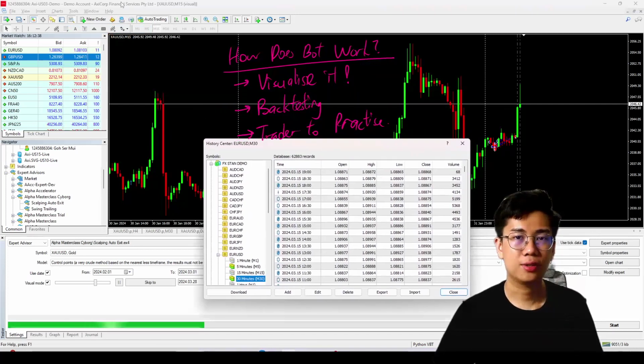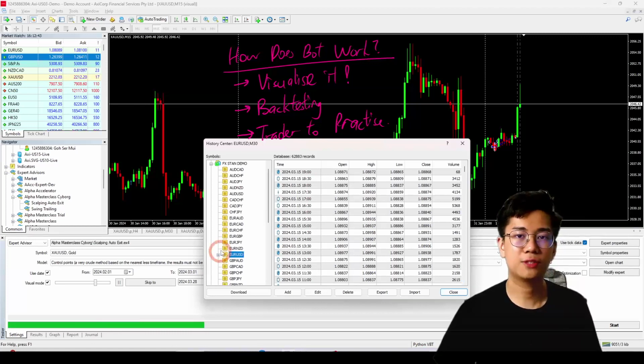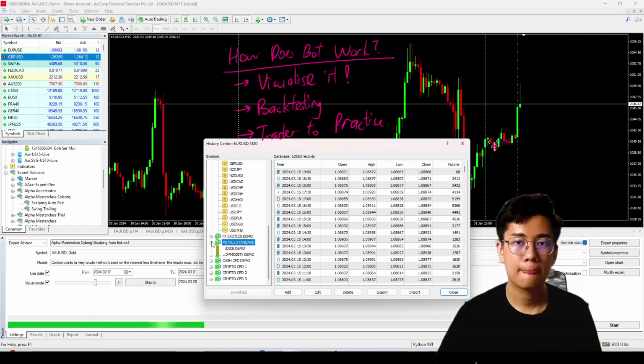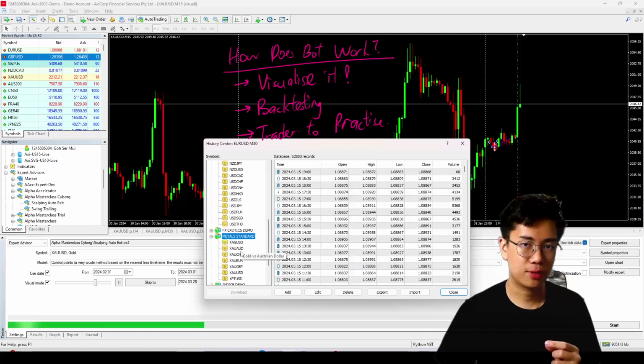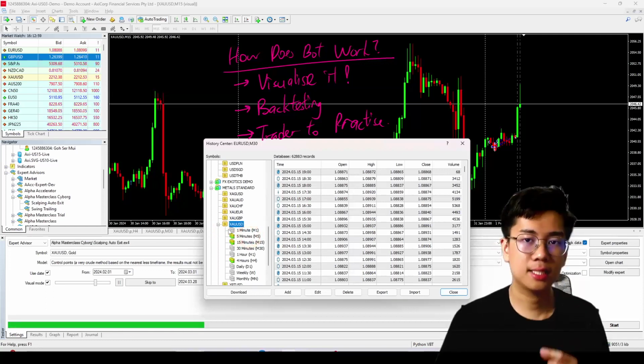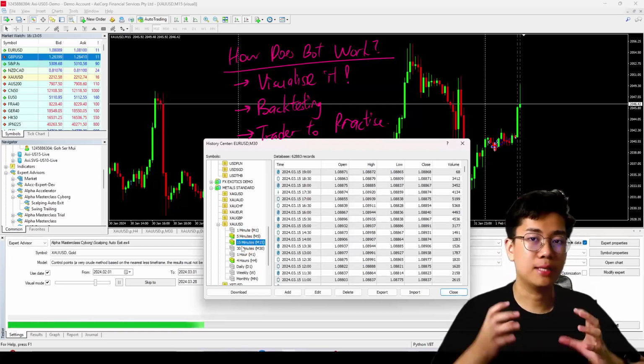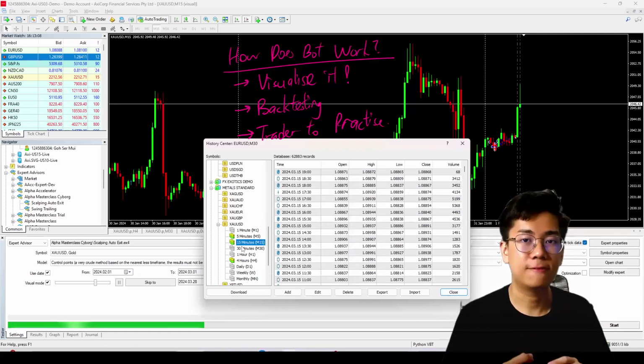So you go to Tools, History Center, and you'll find this thing. After that, search for the market that you want to trade. Let's say the gold market, which is in the metals. Then you can find gold. Double click on this until this thing pops up. And then search for the market that you are interested in trading, and also the time frame. So let's say that I'm interested to trade on the 15-minute time frame.